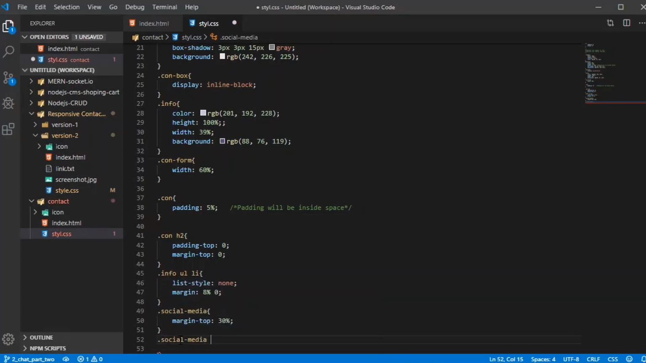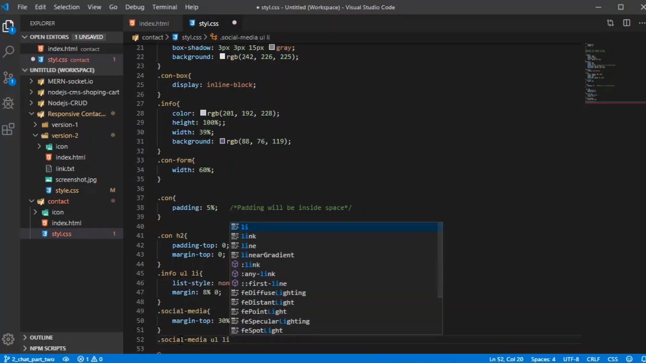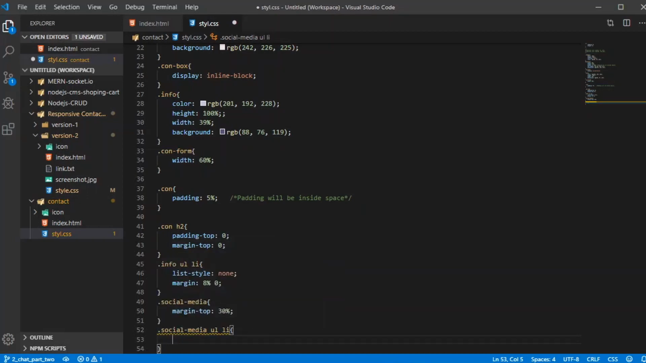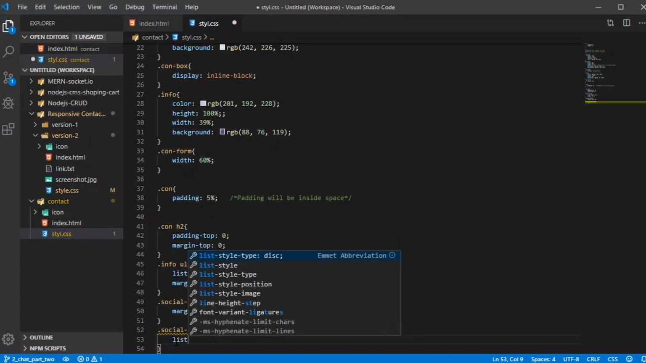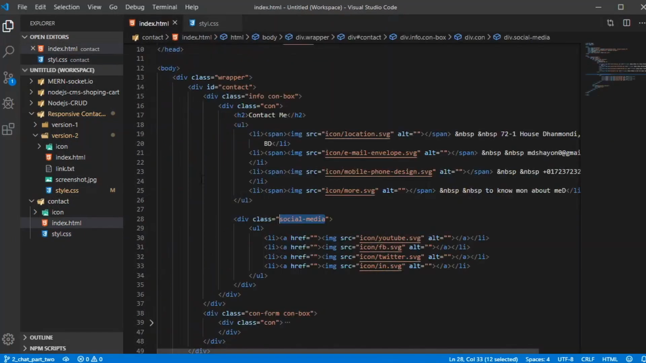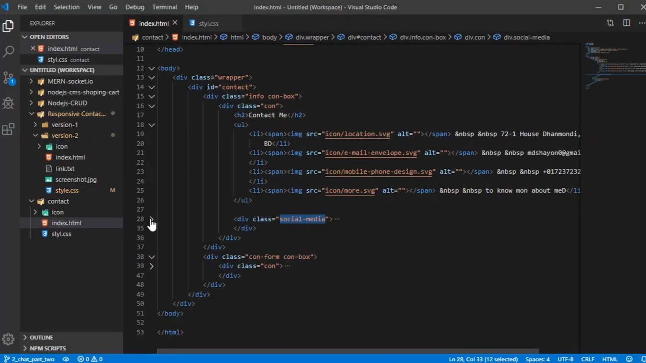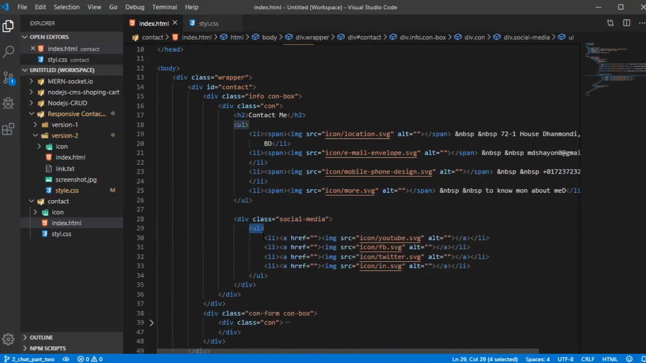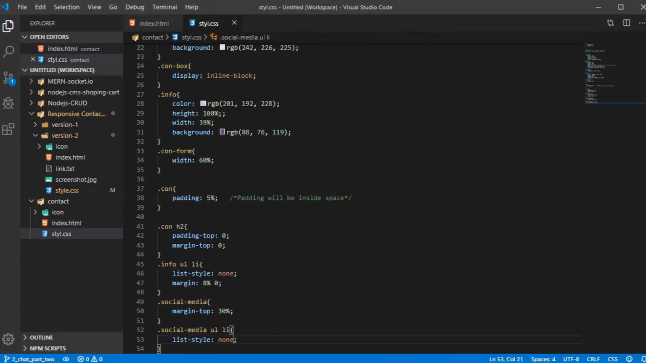Dot social media ul li. Inside the social media div, if we have any ul or li, then we'll add some style for that. Okay, list style will be none. Let me show you what we have inside this social media. Inside this social media we have ul and list item. That is what we are styling.